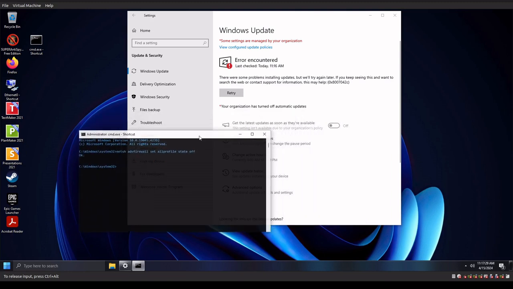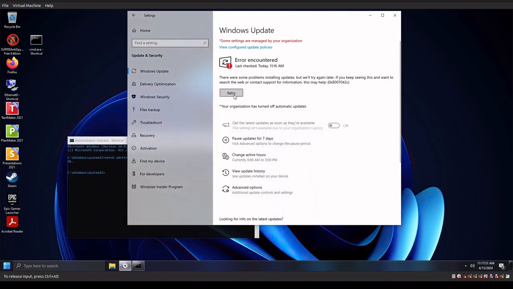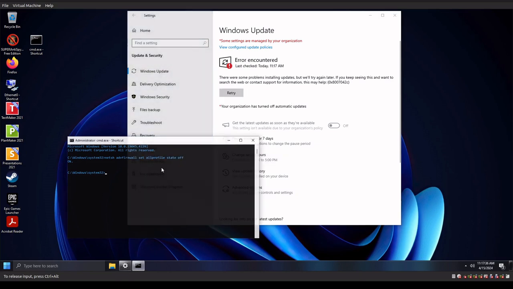Okay, so our Windows firewall is turned off. Let's try it now. Nope, still the same error. So we don't have an issue with the firewall blocking the actual ports. Let's see if we can figure out what else could possibly cause this.